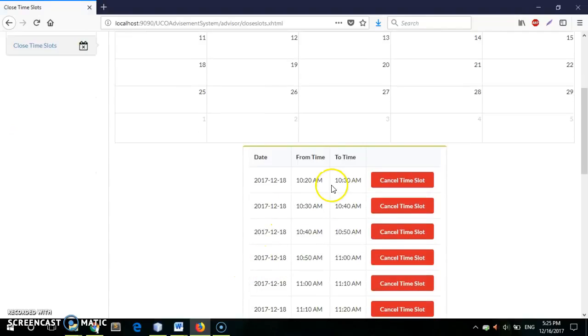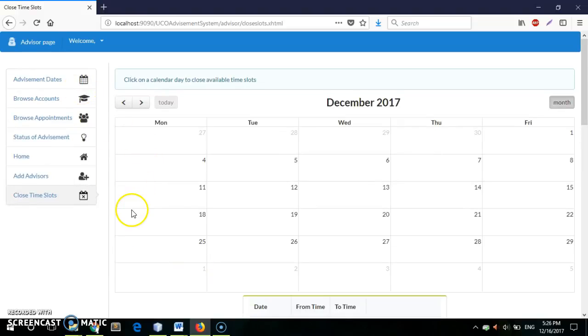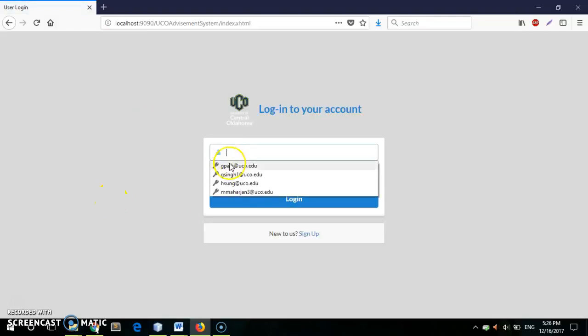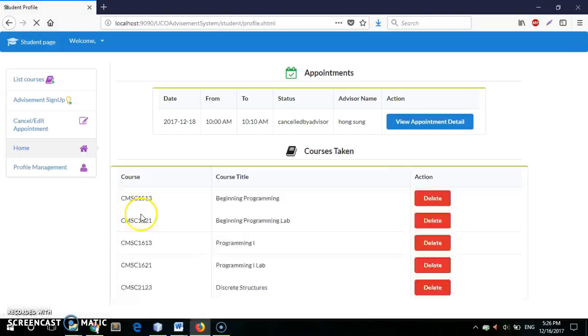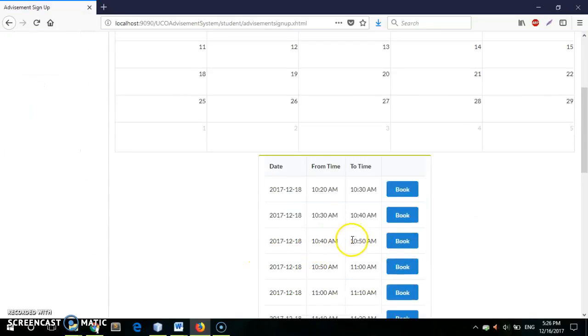click on 18th, you can see 10:10 to 10:20. Even the students won't be able to see 10:10 to 10:20. So when you log out, student logs in, see cancelled by advisor. And we even blocked one of the time slots from 10:10 to 10:20. If you try to sign up to that time, you won't get that time. So 10:10 to 10:20 is also not allowed.